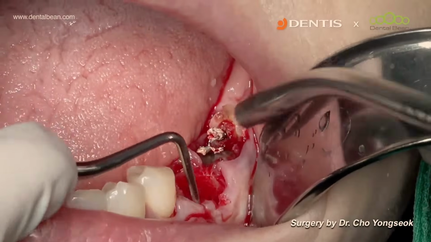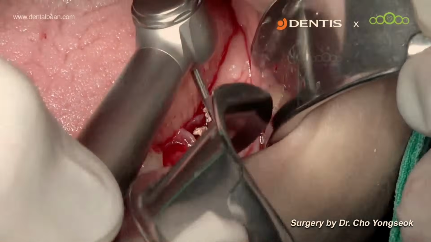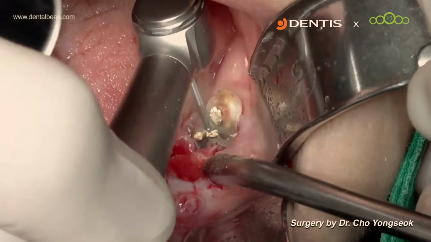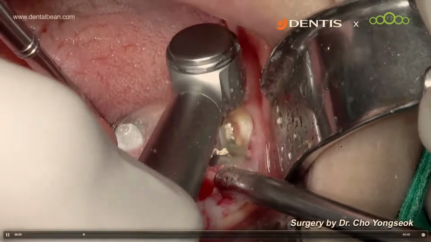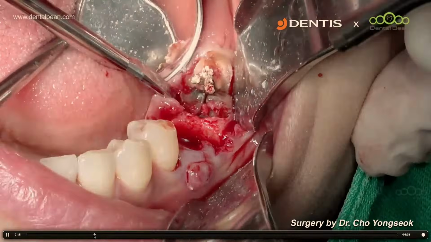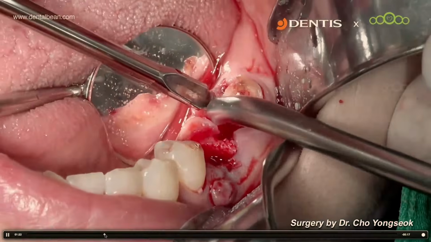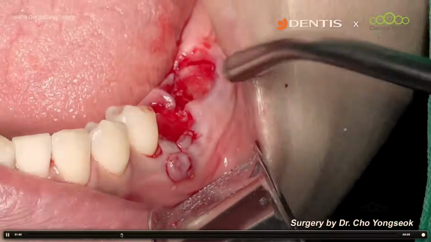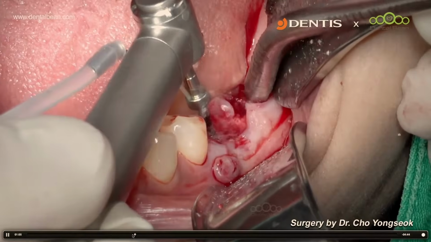We always feel trouble during the extraction. Okay, number 7, I decided to section the root. Let's speed up. After sectioning with a luxate elevator, I remove the roots. Then flat osteotomy one by one.